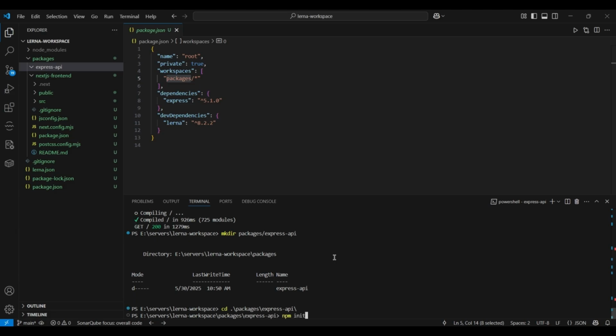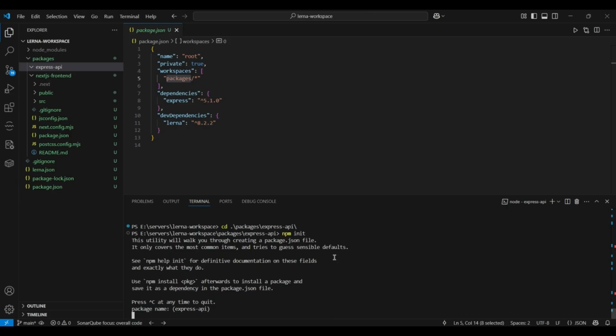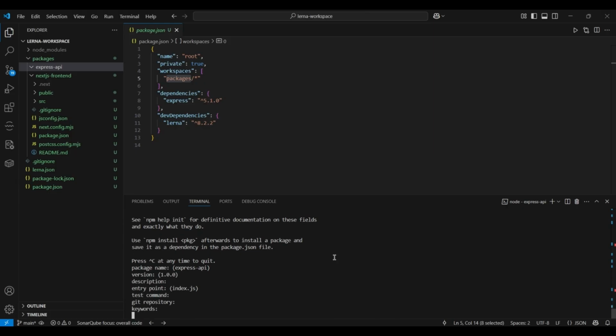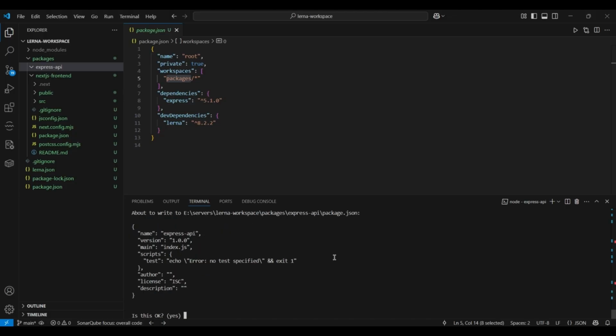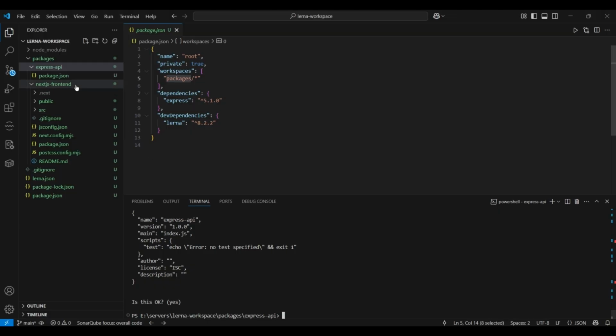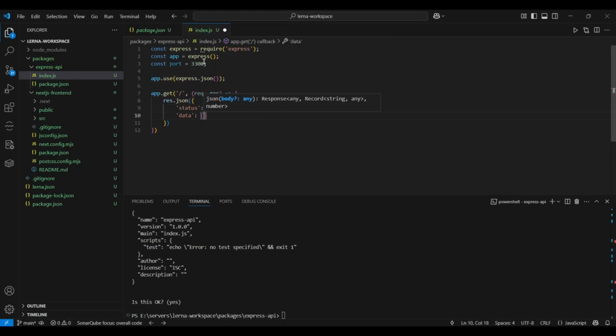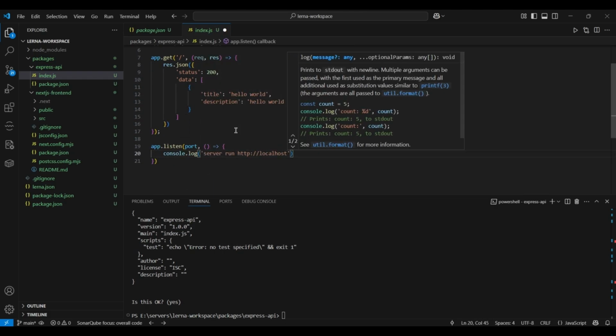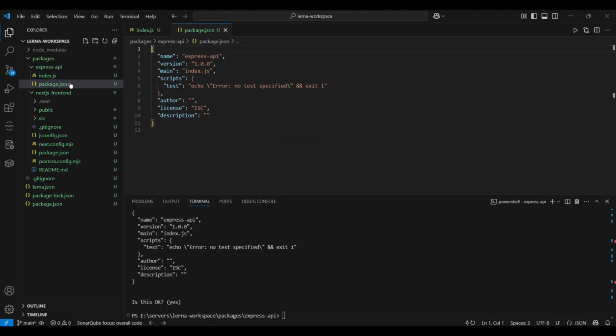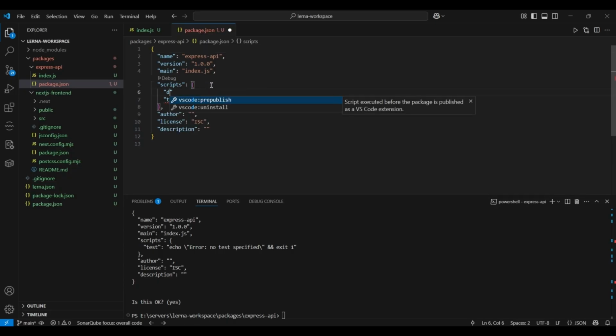Let's set up our Express API by running npm init inside the Express API folder. This will create a new package.json file, the heart of our Node.js application. Now we'll build a simple API using Express.js that returns JSON data. This will be the backend foundation for our application. Let's add a startup script to our package.json file to run the Express API.